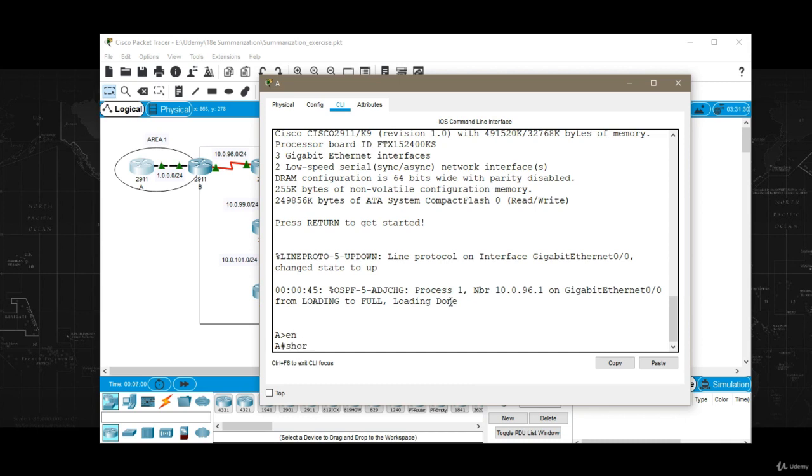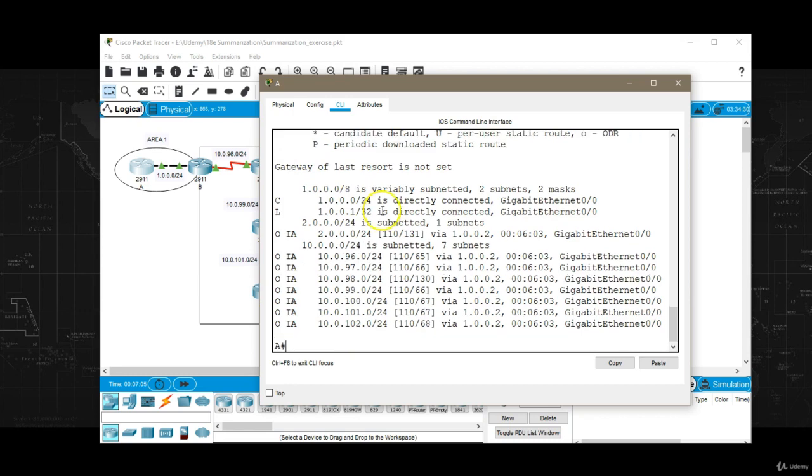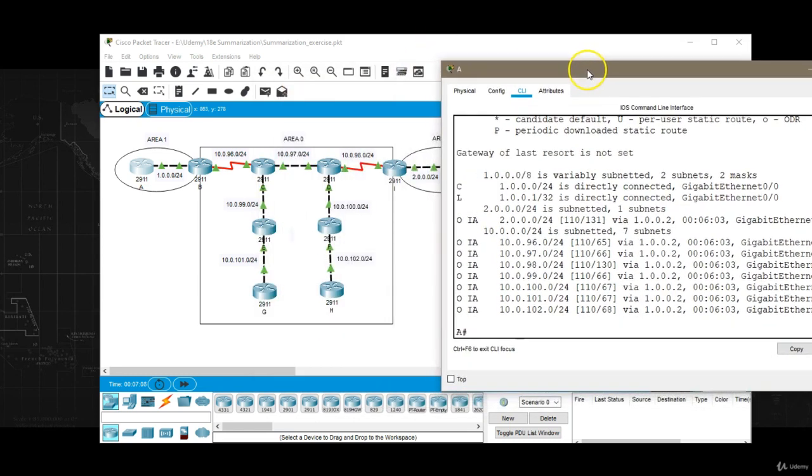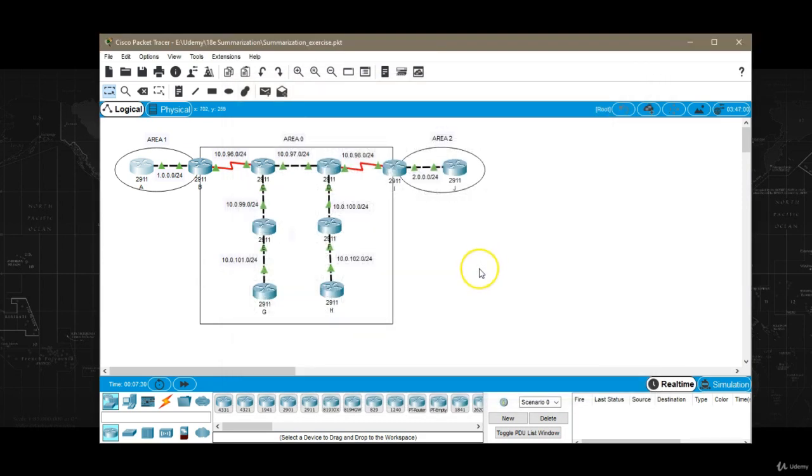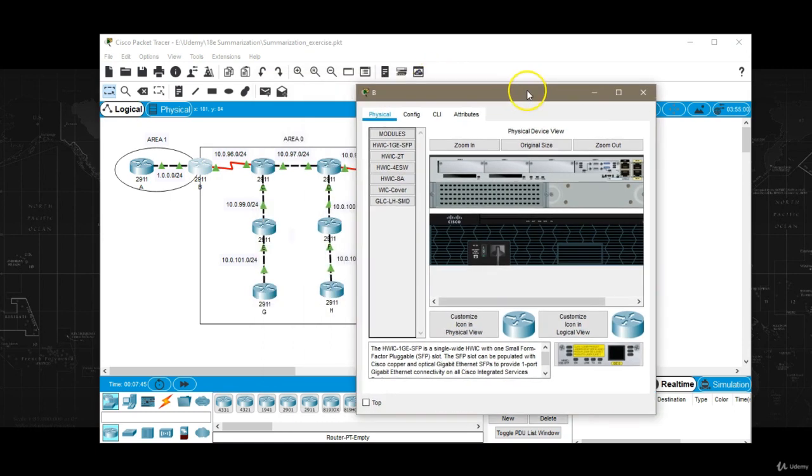Enable, show ip route. And we can see all of these different subnets here. So if we compare that to our topology, we can confirm that we see pretty much all of the subnets that we see in here. Then let's try to ping just to make sure that connectivity works. Okay, everything seems to be working. Let's configure the summary route.